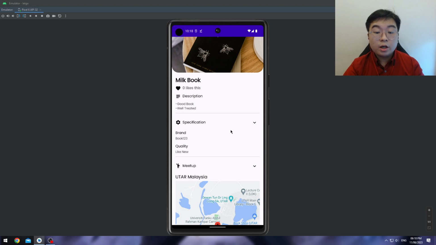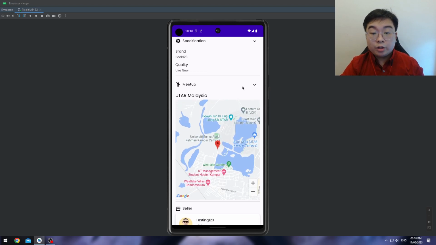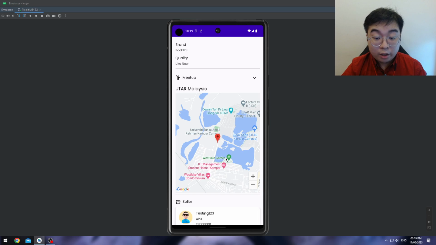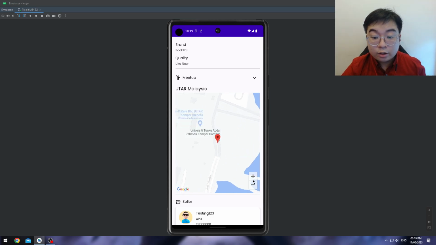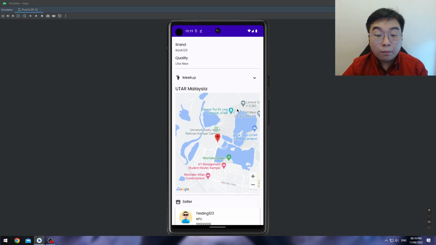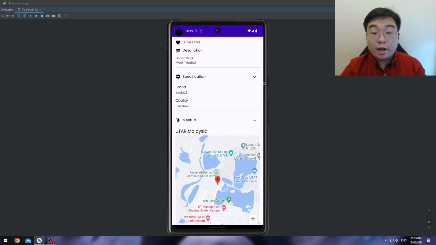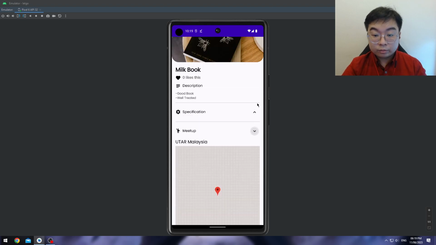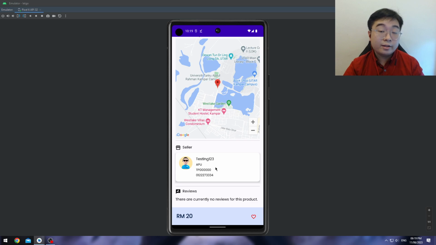And for the specifications, what is the brand, what is the quality, and here, the meetup point. I implemented a Google Map API where the user can see the exact location of the meetup point. As you can see, I inserted Utah, Malaysia, which is why you can see the exact location and the marker is on Utah, Malaysia. The user can click the zoom icon to see the place, and zoom out to see more of the map. There is also an arrow here that users can click to expand or collapse it.